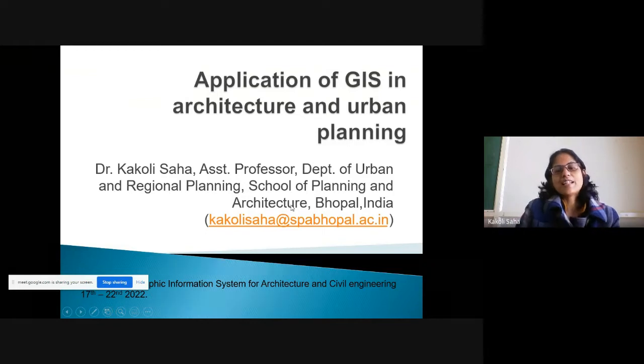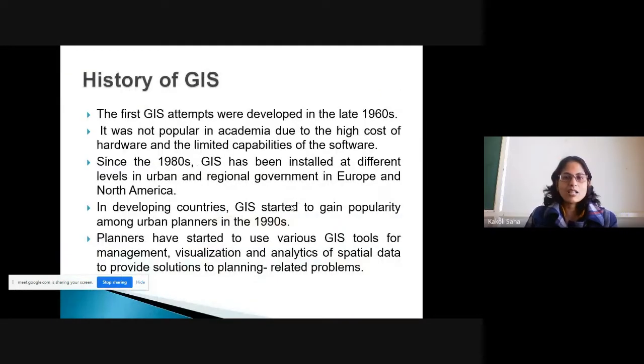So the topic we are discussing today is application of GIS in architecture and urban planning. The first GIS attempt was developed in the late 1960s, but it was not popular in academia due to the high cost of hardware and the limited capabilities of the software. In the 80s, it was first installed at different levels in urban and regional government in Europe and America, the so-called developed world. In the developing world, it started to gain popularity during the 90s.